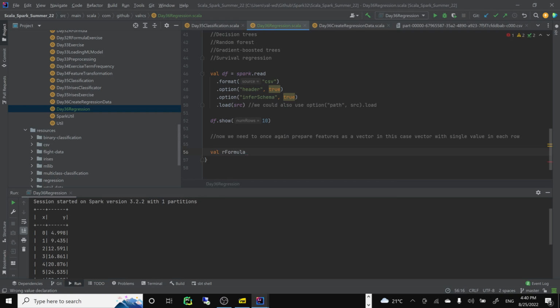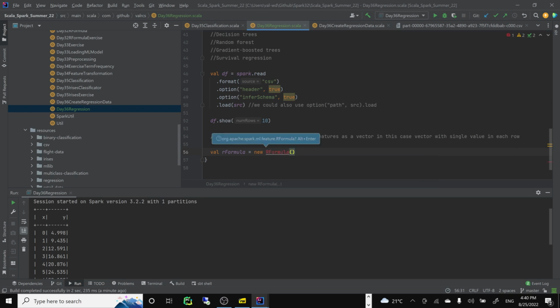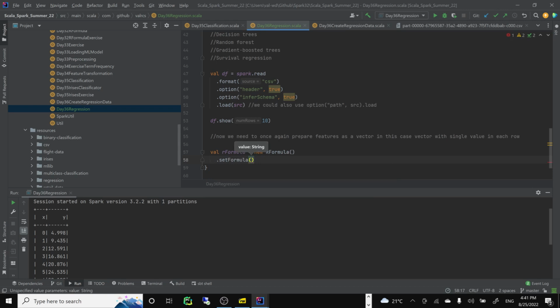our formula will be a new formula. Let's see. Can we do it here immediately? Let's import it. Can we do it here? No, I guess not. We have to do it here. So set formula, and we'll do it, of course. So y is our prediction on the rest. So here rest will be the rest of columns.